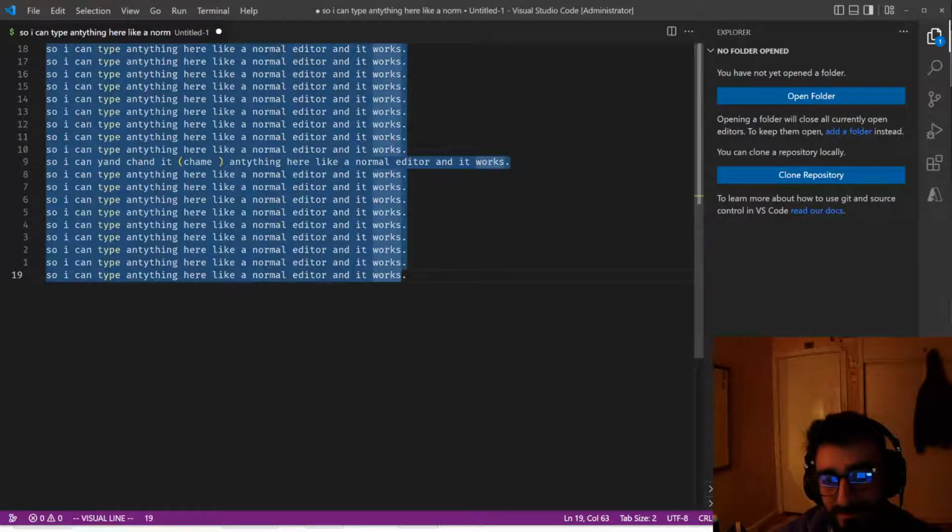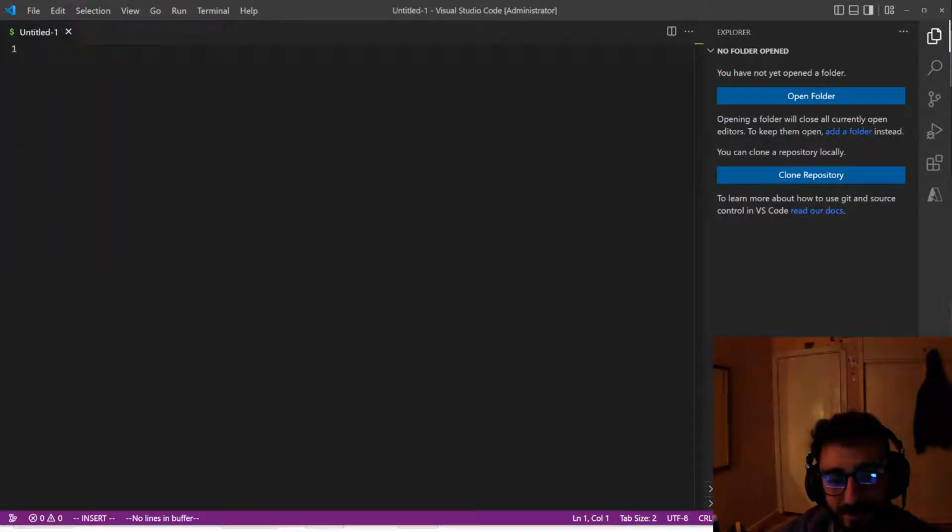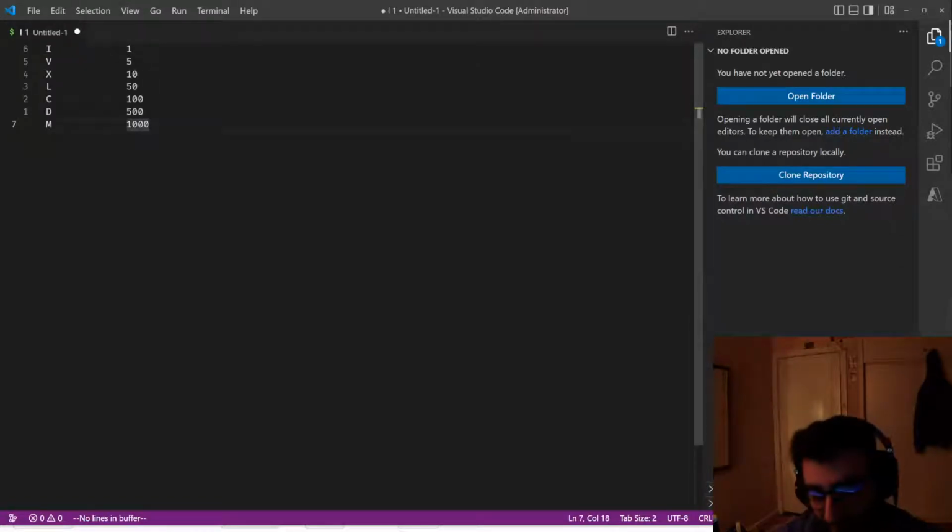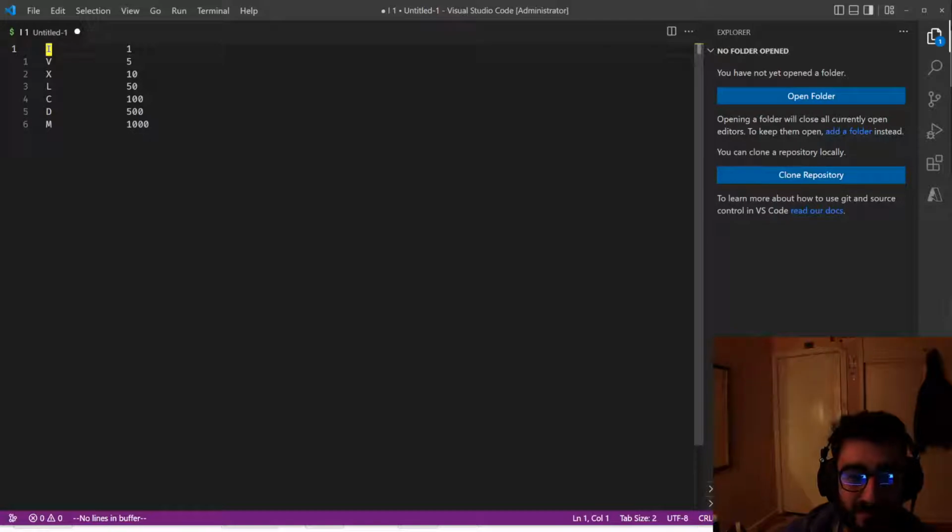Let me delete all these lines and paste the string. Okay, so I'm going to go into my first line. The way that Vim macros work is you start recording all your commands, and then it saves all those commands to a register, and then you can replay those commands.